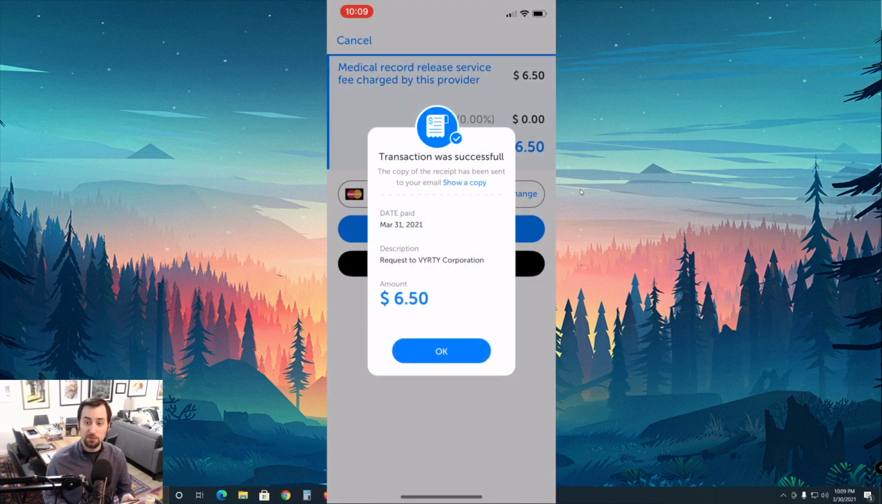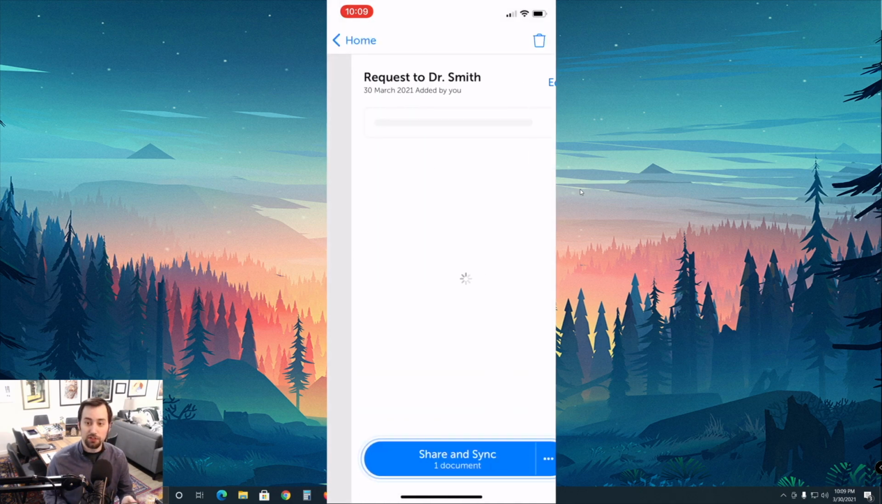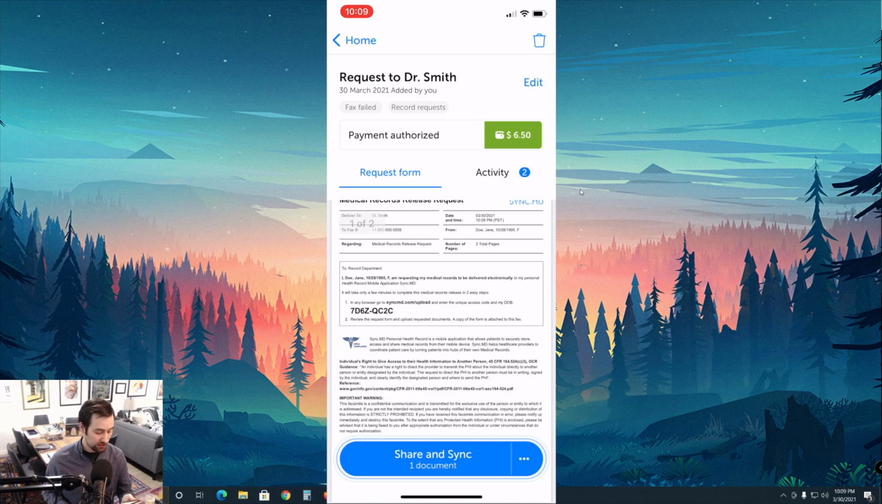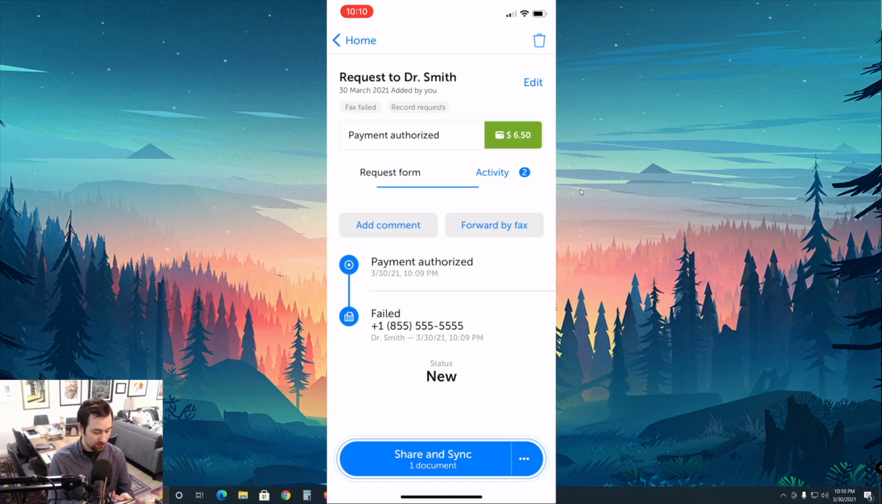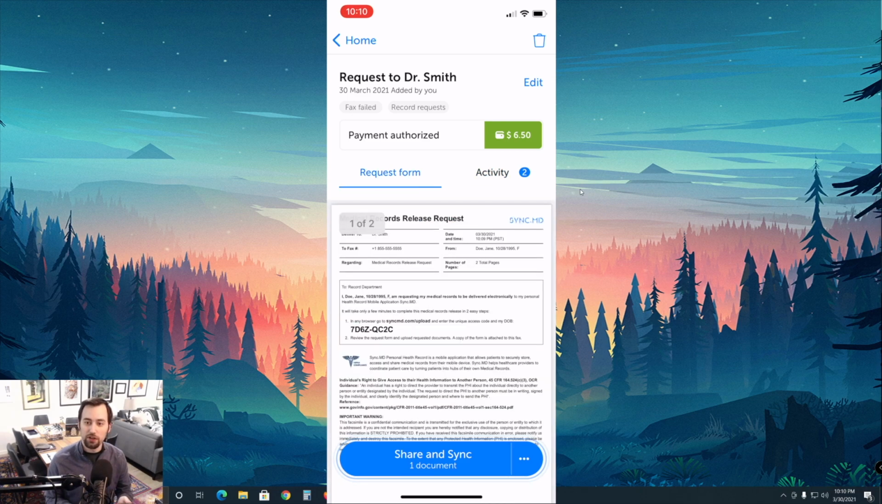I have a receipt that has been sent to my email, and I can now see the completed request form saved into my SyncMD account. I can see my payment history for the request form, as well as any activity that has gone on with my request. The receiving entity will then receive my request along with all the information they need in order to upload my documents to my SyncMD account. When they do so, I will receive a text message notification letting me know that I have new documents available.